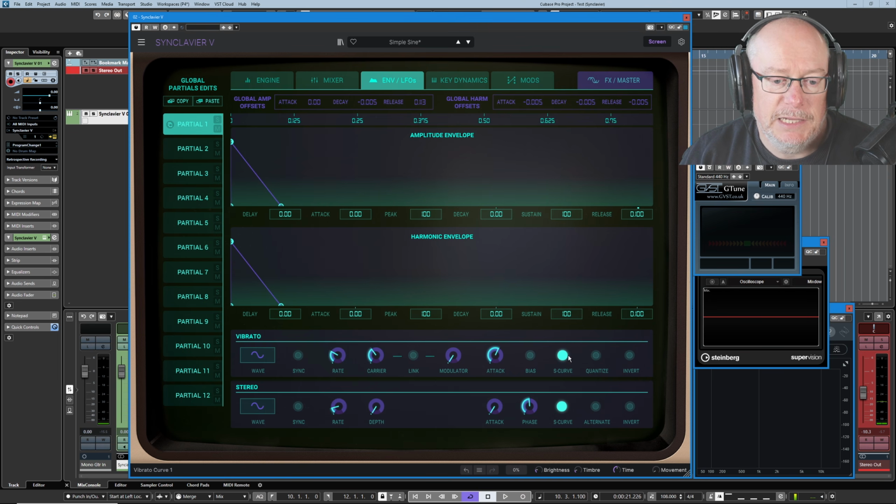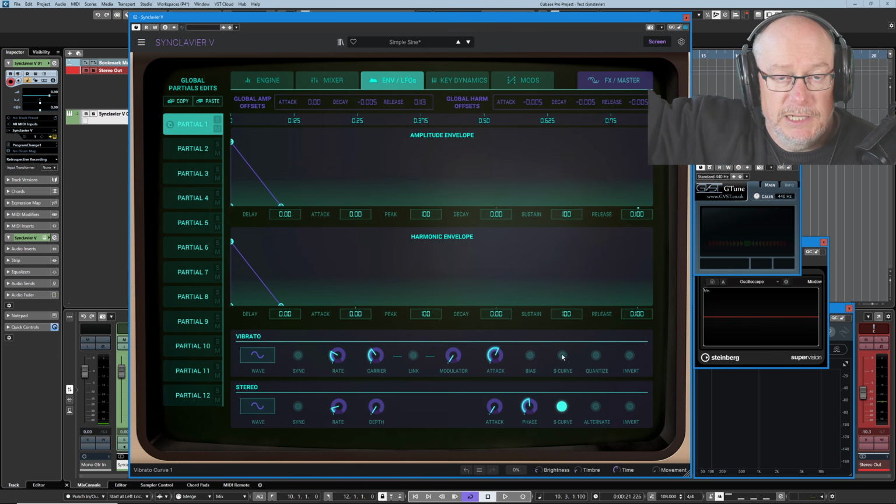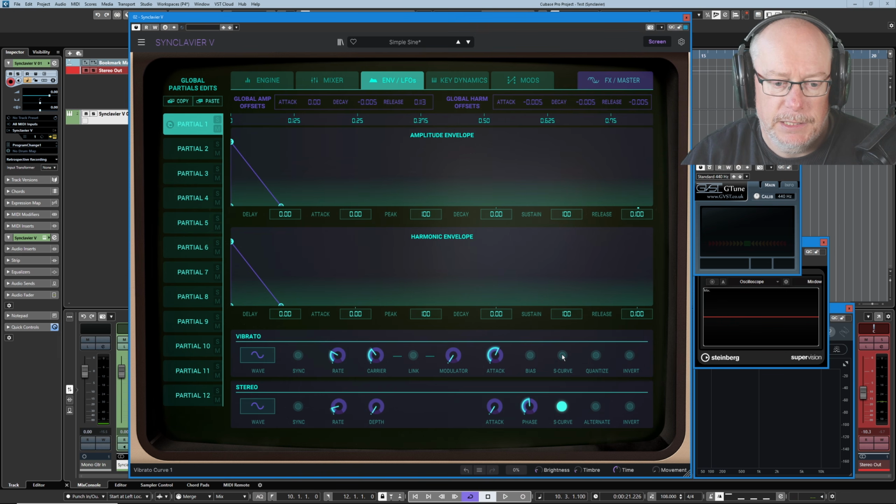That's accomplished with the S-curve button. If I turn S-curve off, we get a linear slope instead, and now the introduction is absolutely constant from the very beginning. It's quite a subtle effect, but generally speaking, exponential is my preferred option of the two, and happily that's the default. Then we have a bias option.